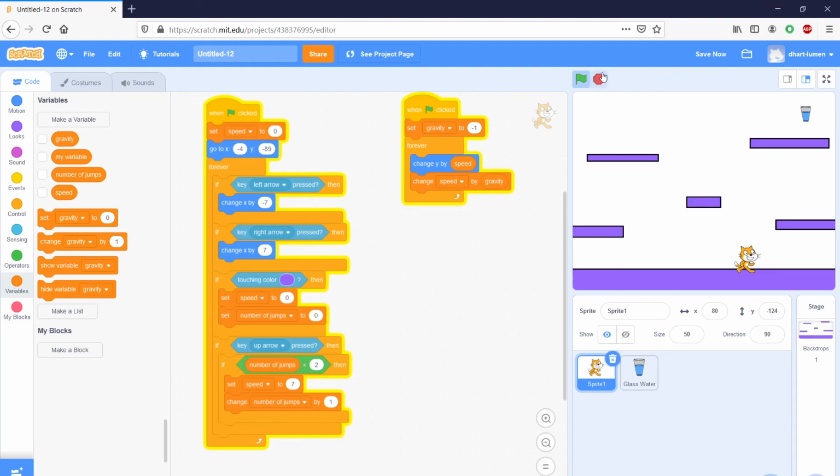Maybe I need to do 3. Let me try that. Not sure why that is not working. Okay, it's kind of working. Not as good as I thought it would.